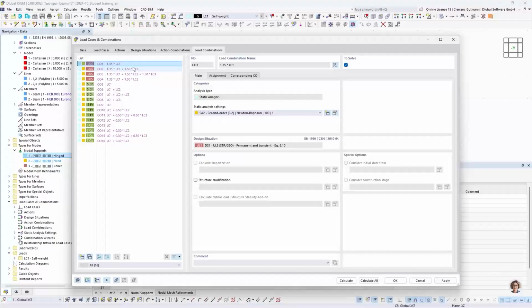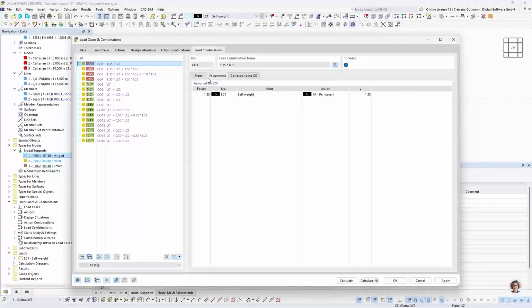And now we can see that the combinations have been made according to the Eurocode 0, as we have defined in the base tab. And we can click on the assignment tab to see more details. So if we click on, for example, combination number 2, we can see that load case 1 self-weight is combined with load case 2 on the left. And we have additionally a combination with both of them and only on the right.